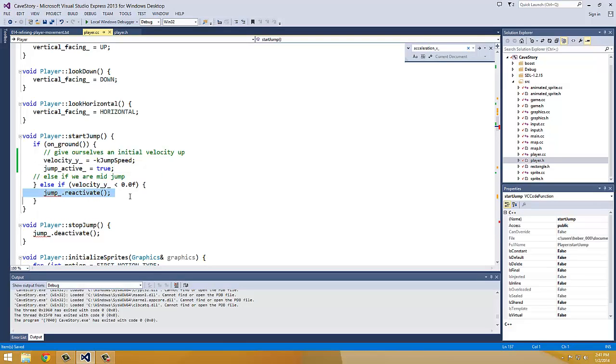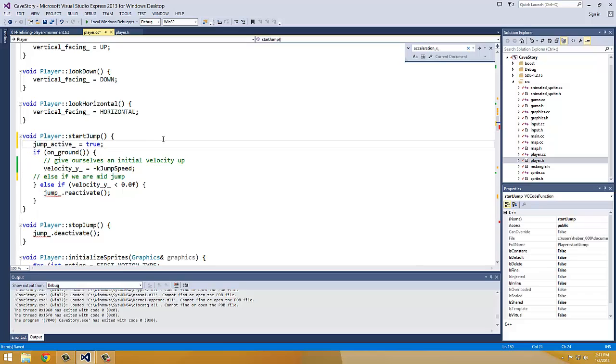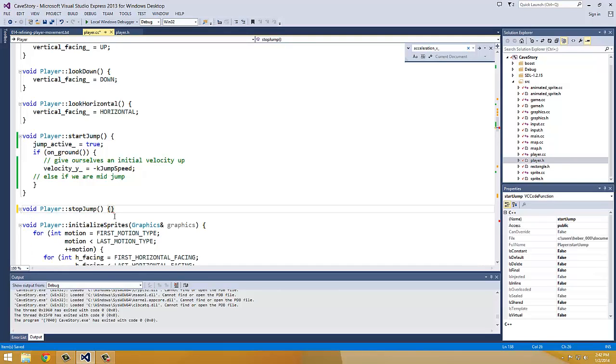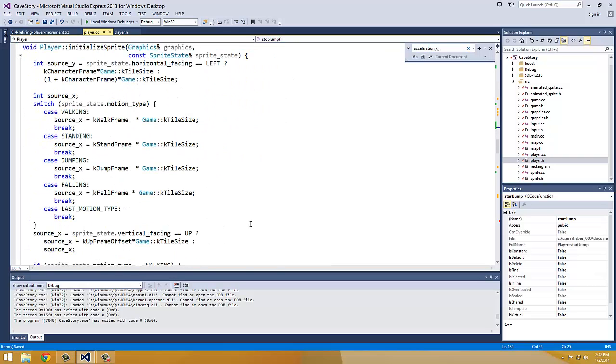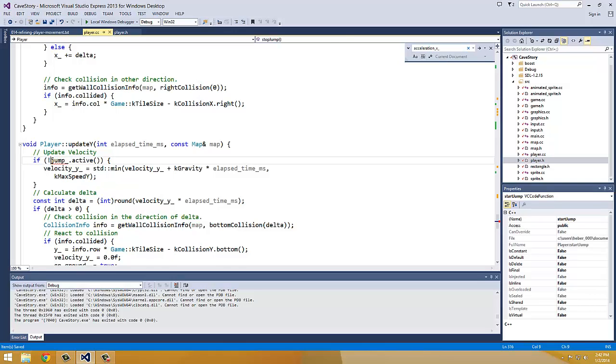Actually, we can just set jump active to be true if we start a jump, and jump active to be false if we stop the jump. All right, where's the next red bar? Down here, we're checking to see if jump active, then we use kGravity.